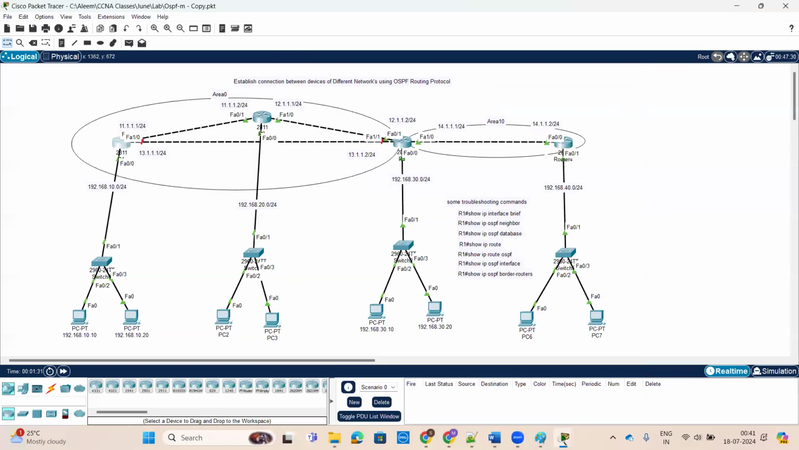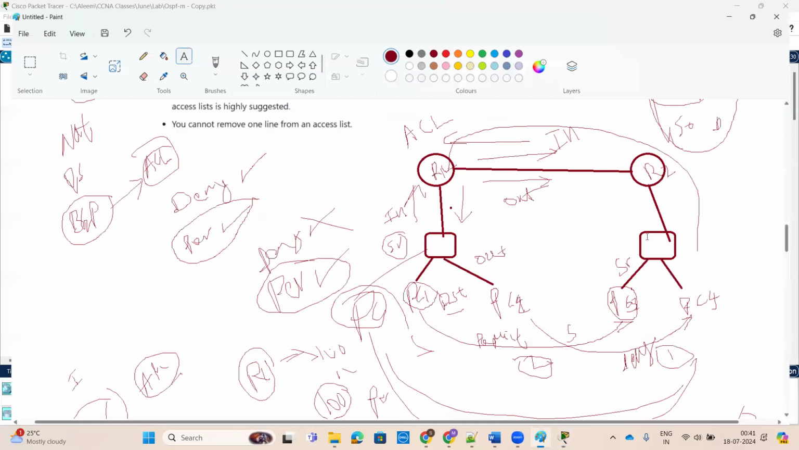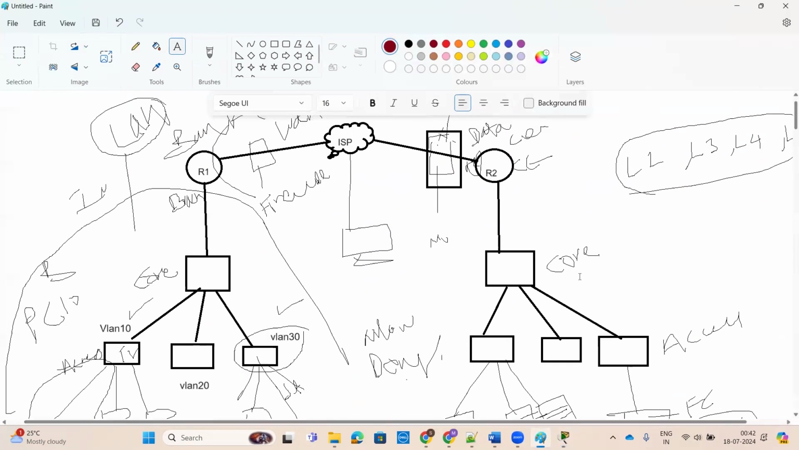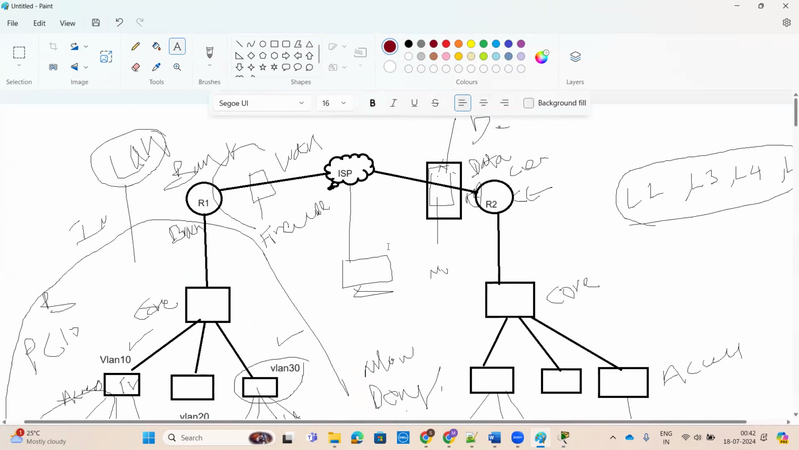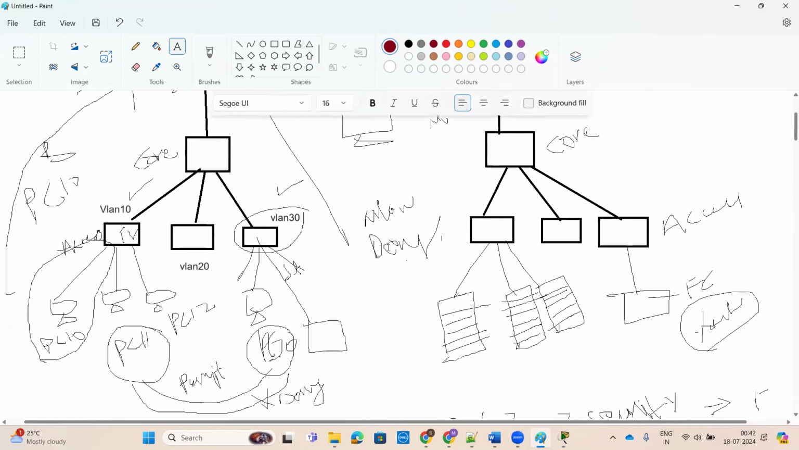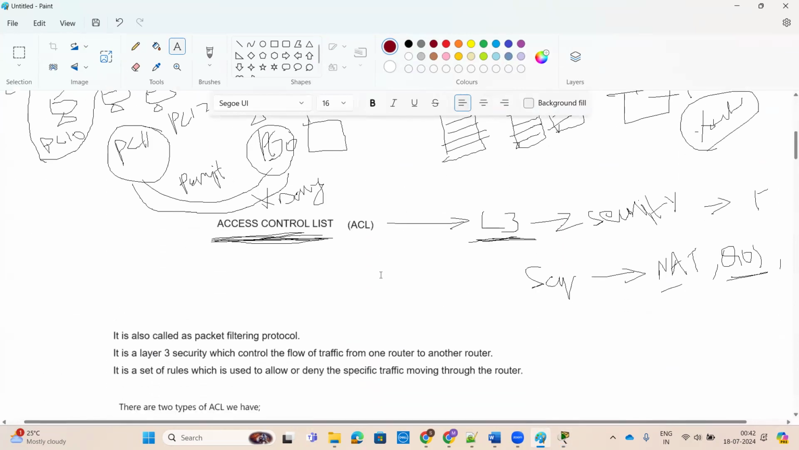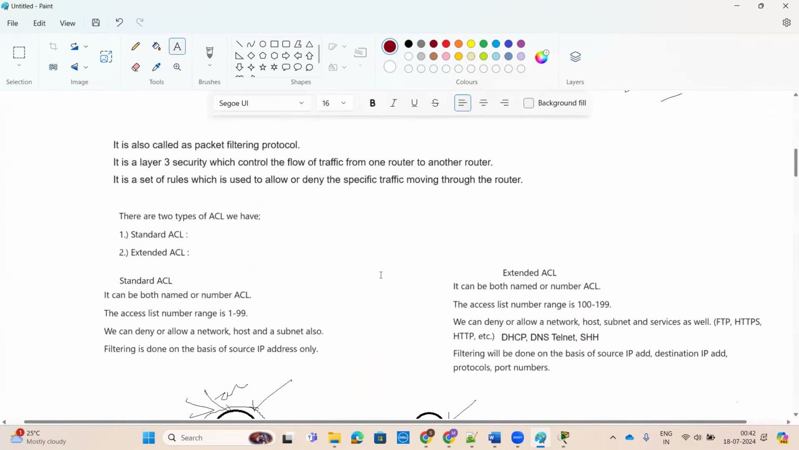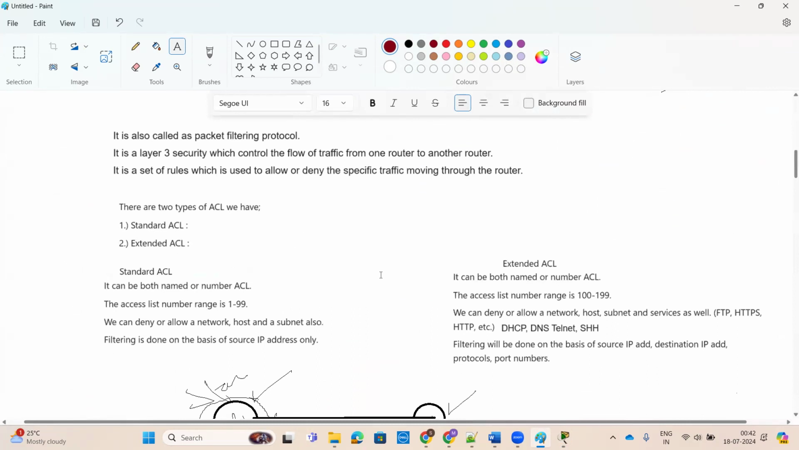So, till what we discussed here, ACLs, a quick overview. We discussed the reason behind a firewall and the reason behind ACLs. We discussed both and differentiated them. ACL is a layer 3 security and does packet filtering, and it will permit or deny services with the help of ACLs.